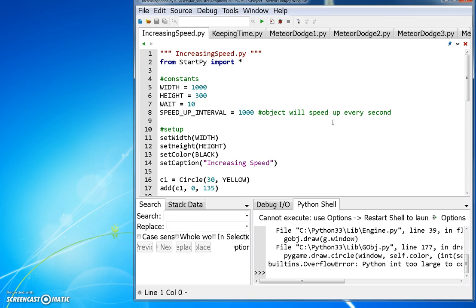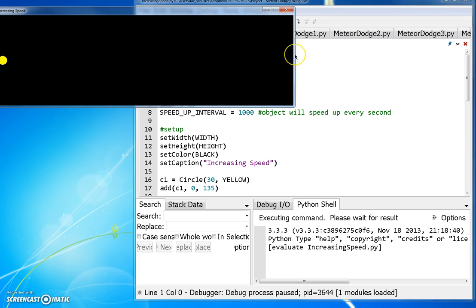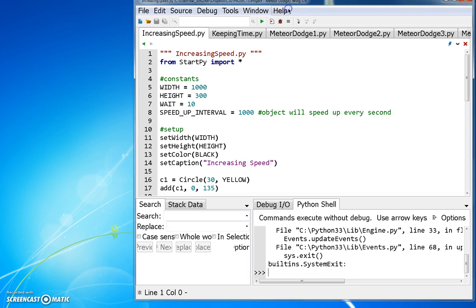This is our increasing speed program. It shows us how to move an object at faster and faster speeds depending on the game time. Let's take a quick run. Slow movement, faster movement, and faster movement. It's still moving, by the way. So let's take a look at how that works.